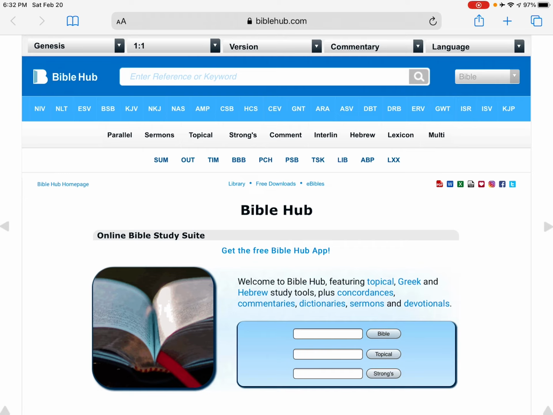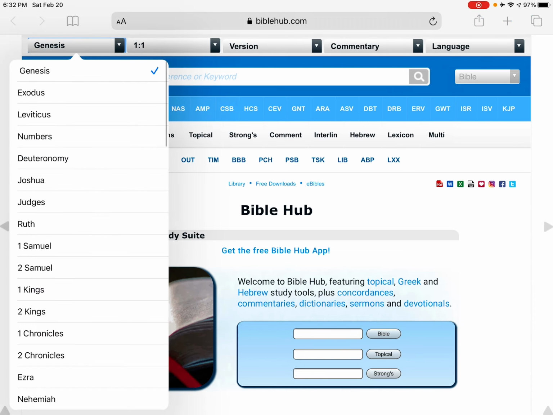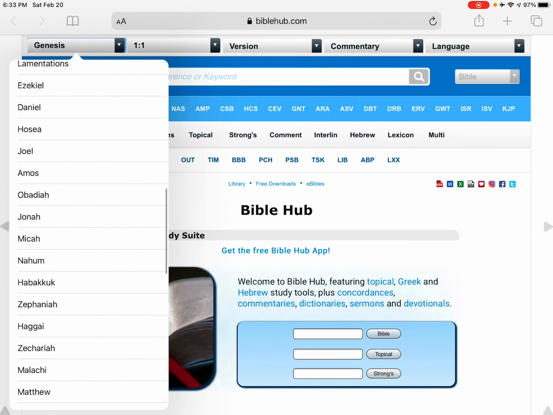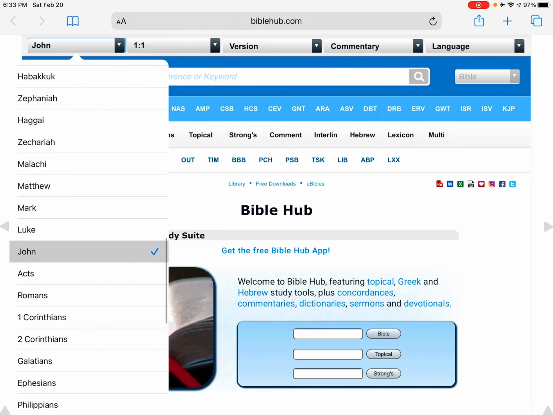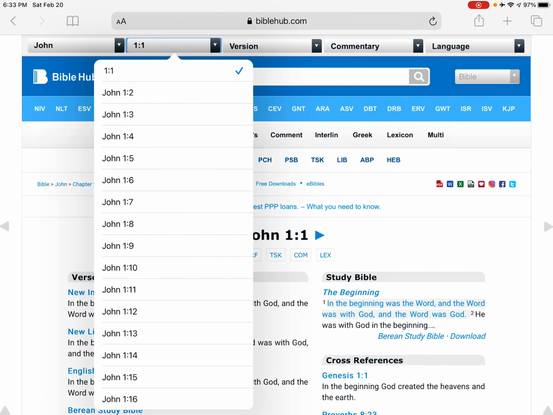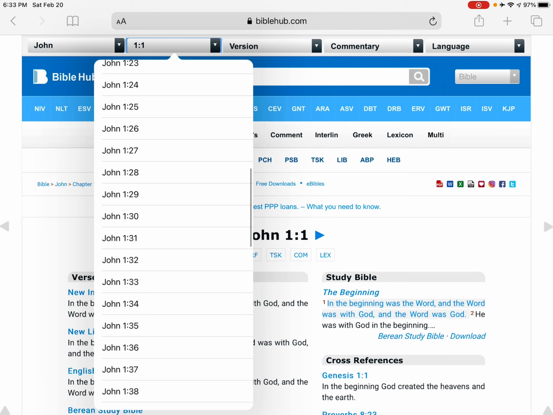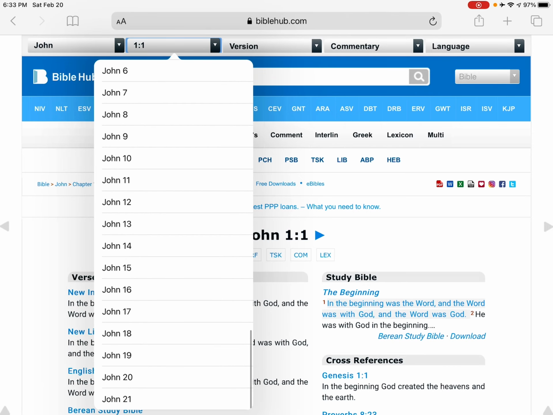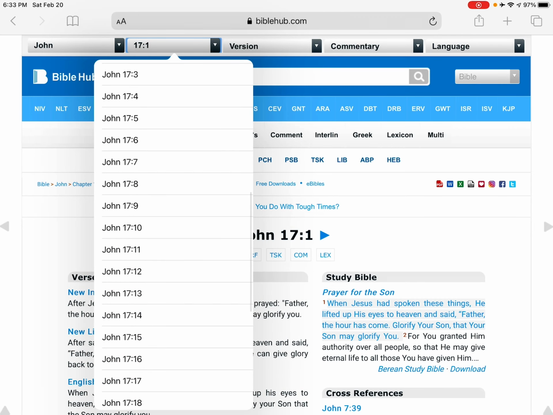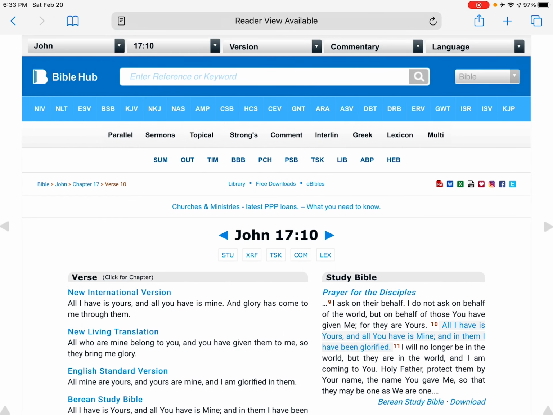And so at the very top where you see Genesis 1:1, I want you to pick the drop down on Genesis and scroll down until you find the book of John. And it actually comes up on John chapter 1, verse 1. But if I was going, for instance, to John 17, verse 10, that's how I would find that.